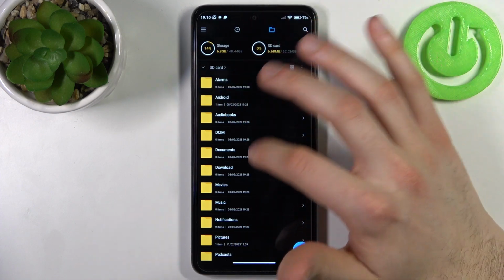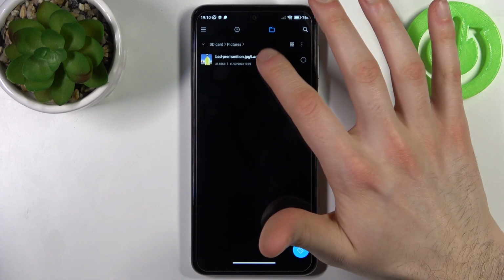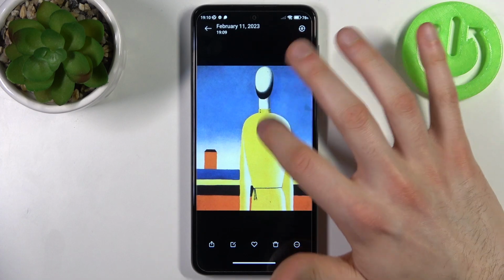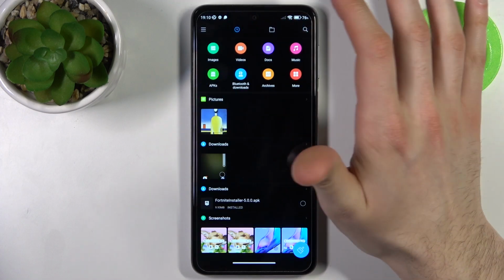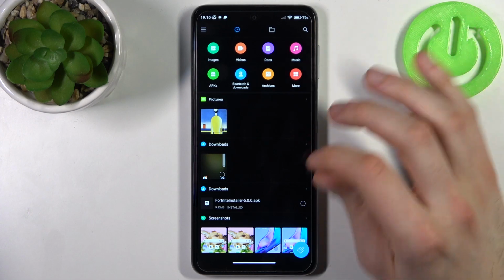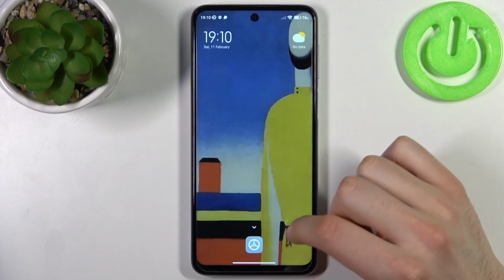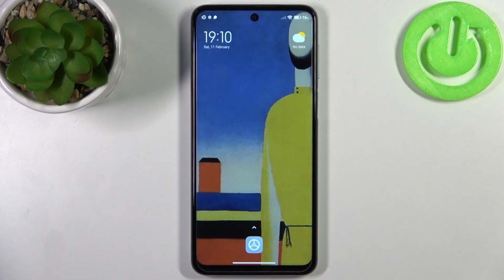We switch to SD card, then go to pictures, and here we can find this image just as a proof. So yeah, and that's it.